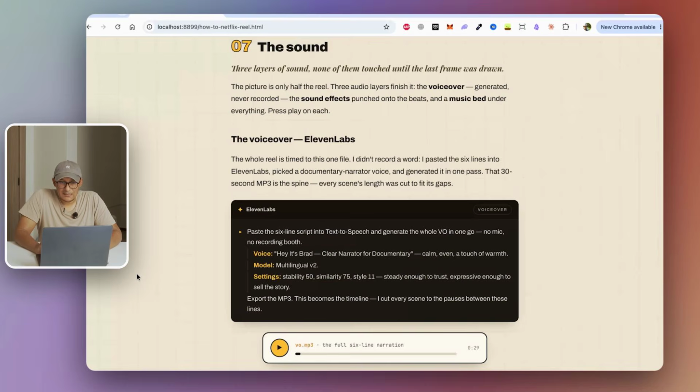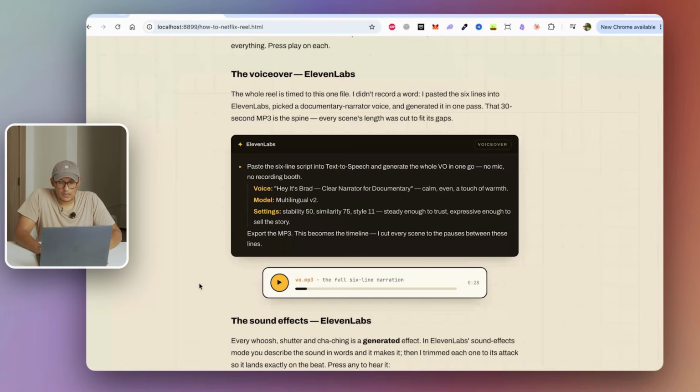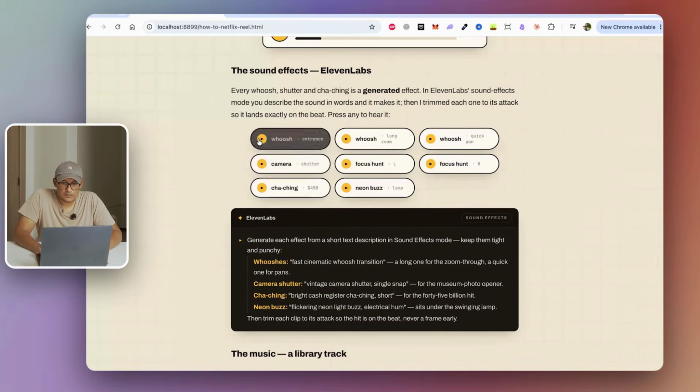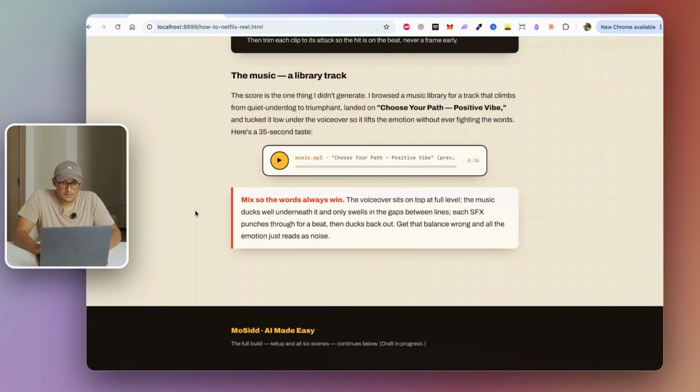And once all of this is done, guys, one of the most important steps is to also do the sound. Now I've used the 11 Labs API to do the voiceover. On top of that, we have a few sound effects as well. All of these again were generated by the 11 Labs API. And finally, we have a music track, and that pretty much makes your entire reel that looks like this.